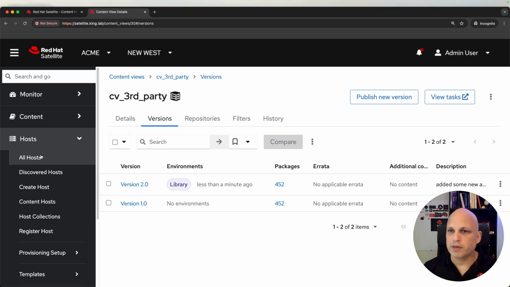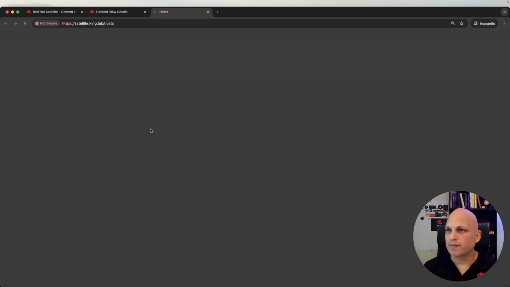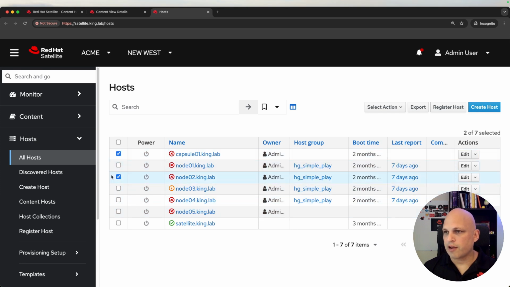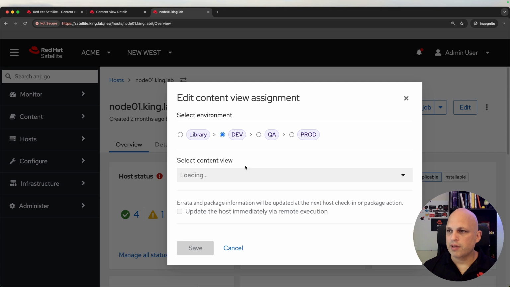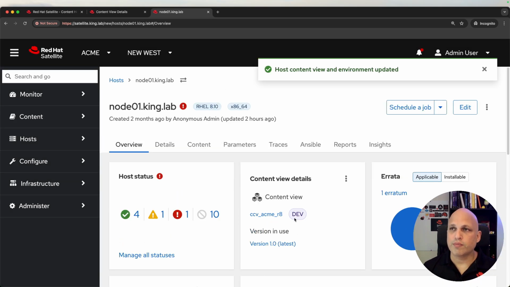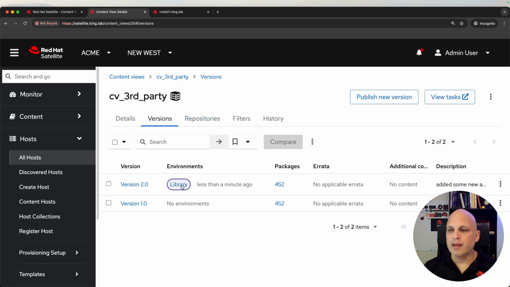So let's open this page over here. Let's suppose that I have my node 1. Let me pick the node 1. See, this is getting this content. So let's change this one to dev, and then composite content view Acme R8. Okay, now this machine is consuming content from this place. And then I know that I created a version 2. And then, okay, I expect that my machine gets the new content that is available on version 2.